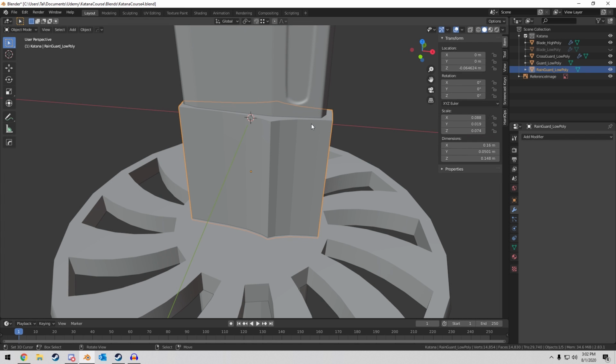Alright, welcome back to Chapter 5. In this chapter, we're going to focus on the Highpoly RainGuard and CrossGuard.